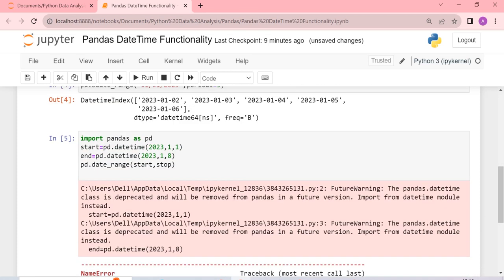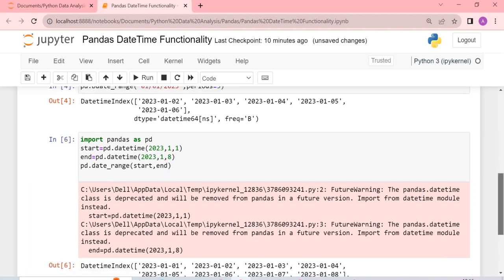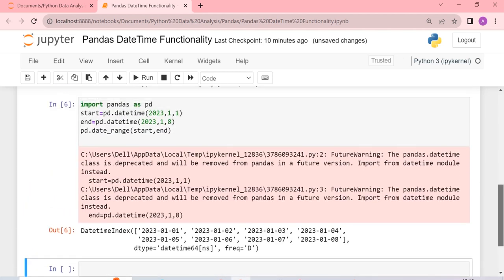So yep. So here it is, end and not stop, and there we go. This actually gives me the output where the frequency is D, that is the days, and it returns first of all the months starting from 1 to 8, that is January, February, March, April, May, June, July, and August.